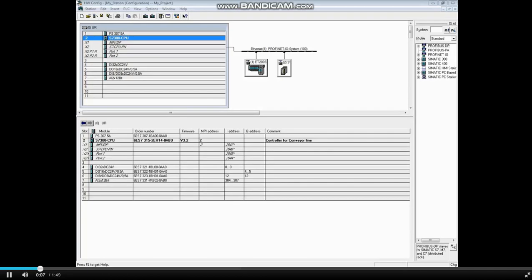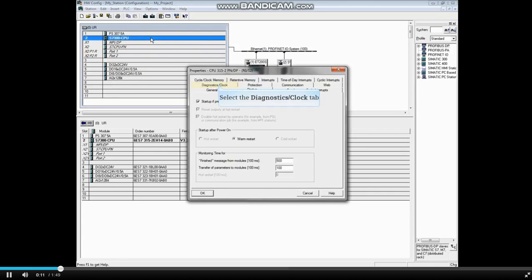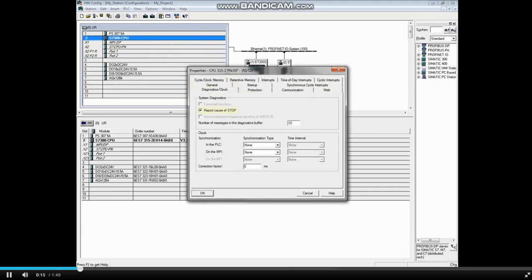With the hardware configuration open, double-click the CPU to open its properties. Click on the Diagnostics Clock tab. By default, the box Report Cause of Stop tells the CPU to write a diagnostics message in the diagnostics buffer if the CPU goes to stop. Leave this box checked unless you do not want CPU stop messages written into the diagnostics buffer.